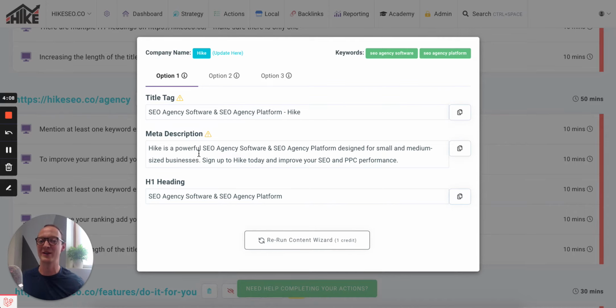Hike's a powerful SEO agency software. Yes, it is. An SEO agency platform. So it's got the two keywords in there, designed for small and medium-sized businesses. We didn't write this. The AI did this, right? SEO agency software, and that's the H1, and SEO agency platform.